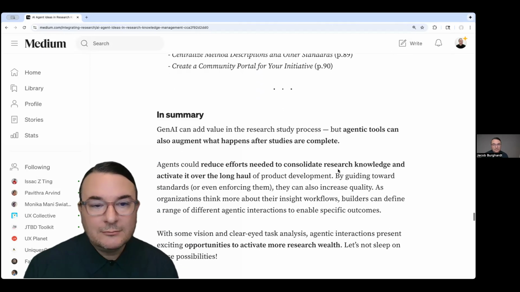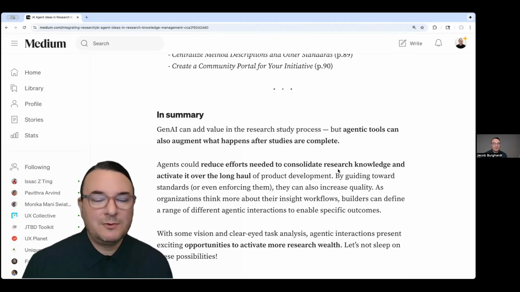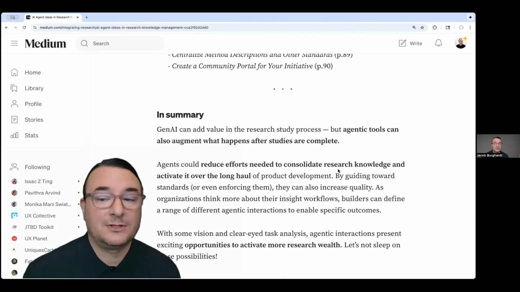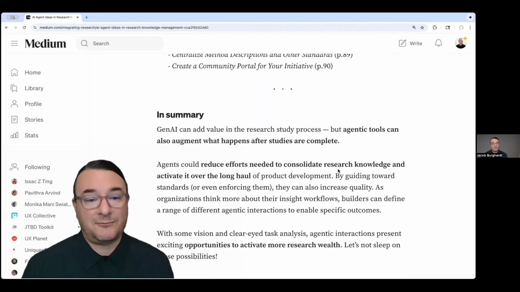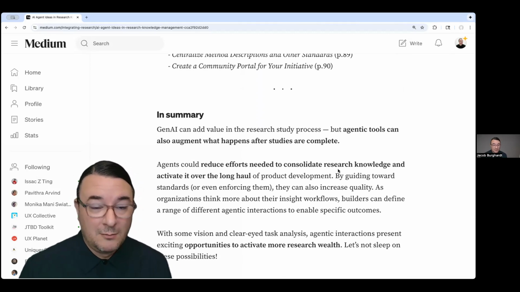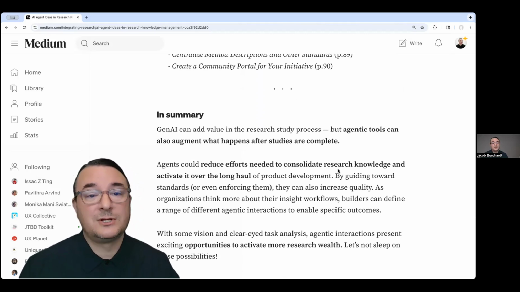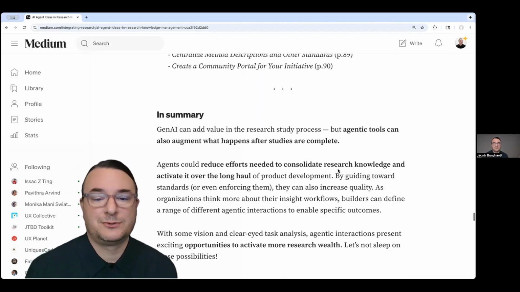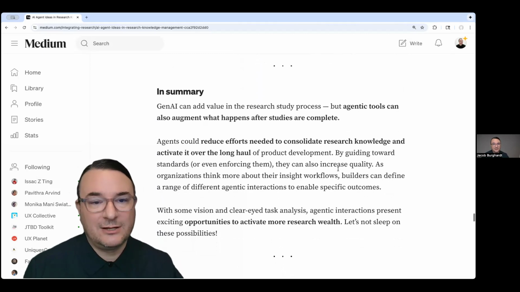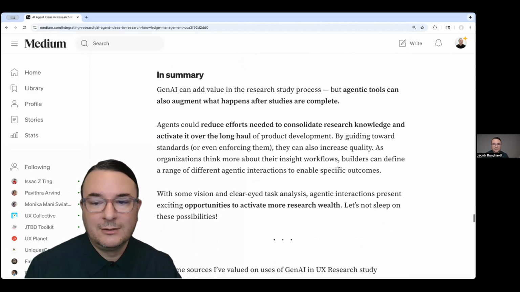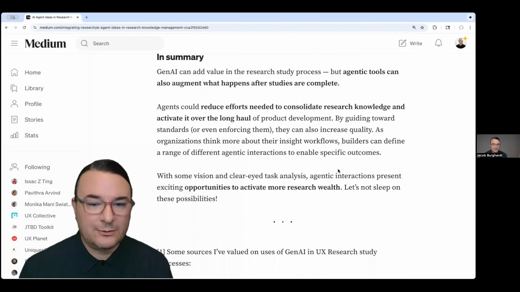So in summary, if we take a step back, we talked about how GenAI can add value in research execution and the study process, but agentic tools can also augment what happens after studies are complete. And this brainstorm and this article is intended to push that space very much in line with the ideas in the Stop Wasting Research book. They can reduce effort needed to consolidate research and activate it over the long haul of product development. And by guiding towards standards or even enforcing them, they can also increase quality.